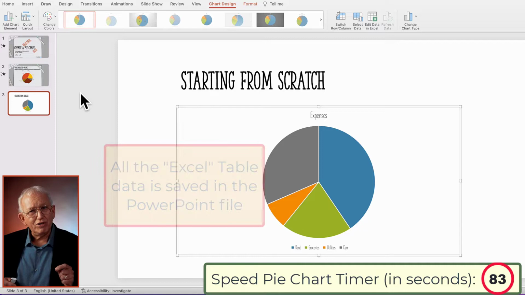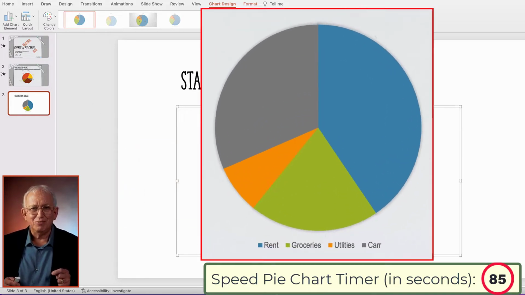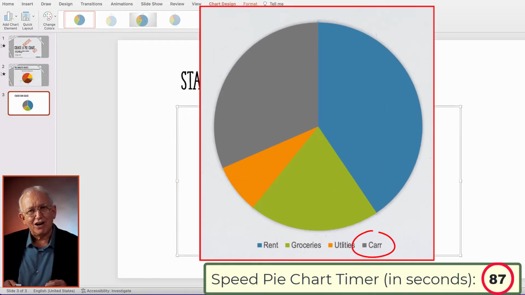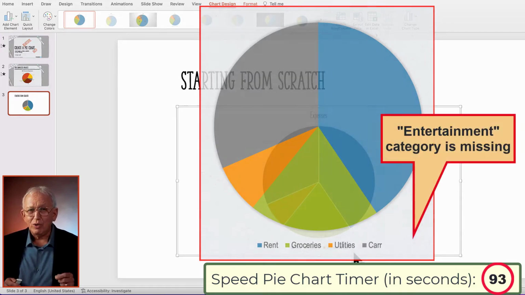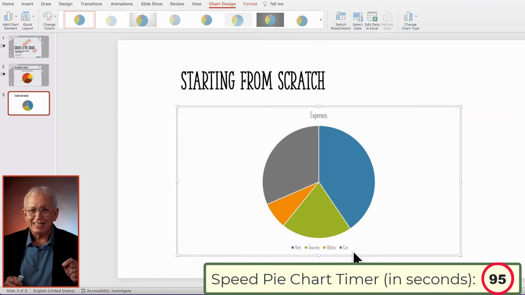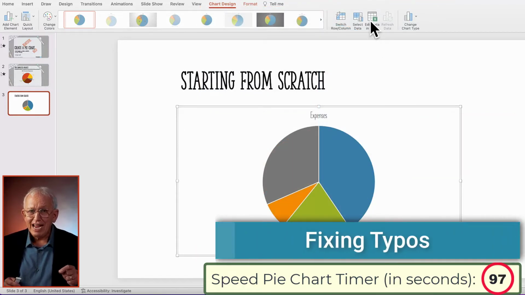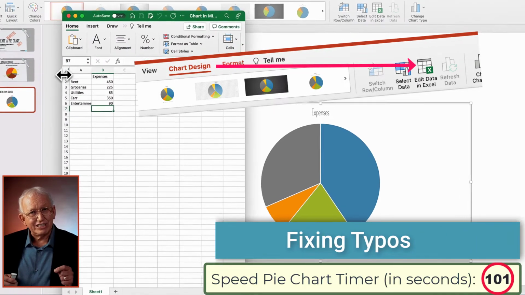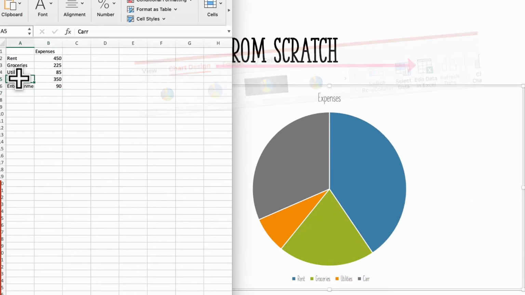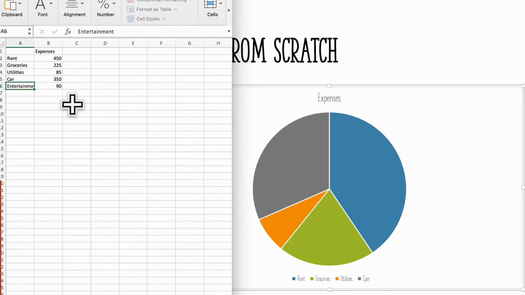But when I proofread my work, I see two problems. I misspelled car with two R's, and our entertainment category is missing. So with the chart selected, I click the Chart Design menu and the Edit Data Action icon. Back in the Excel sheet, I can now fix my spelling error. The legend automatically gets updated, and now to capture the entertainment element.